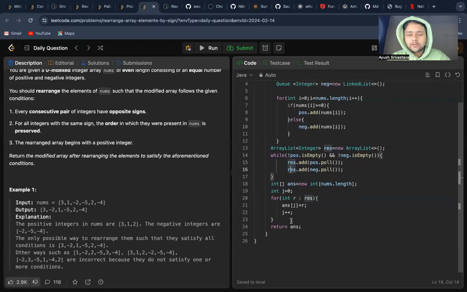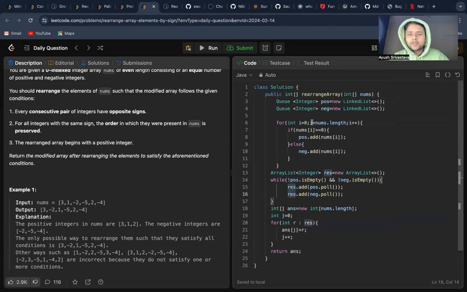That will be 3, so 3 will be added. Then j++, so j will be incremented. J will be 1. So answer[1] equals the next r, that is -2. -2 will be added. In this way, the whole array list will be converted into an integer array. And then we'll finally return the answer, that is my integer array in which the elements of the array list will be contained. So in this way, this problem has been solved.